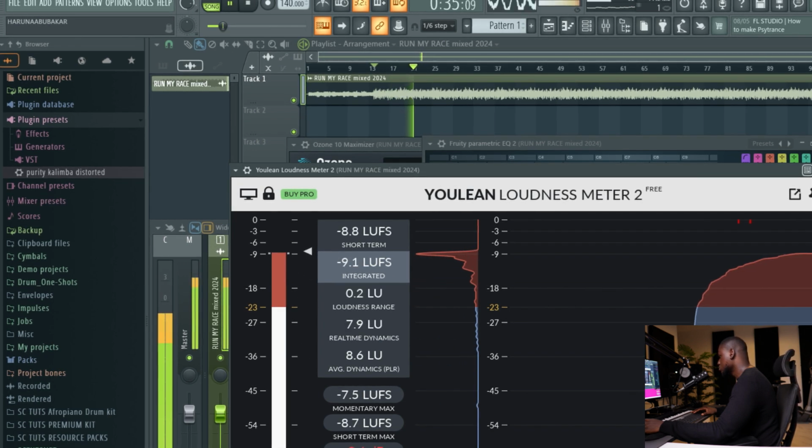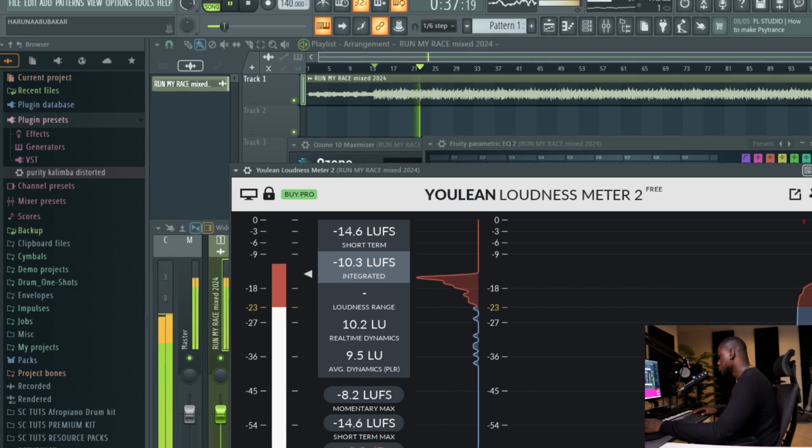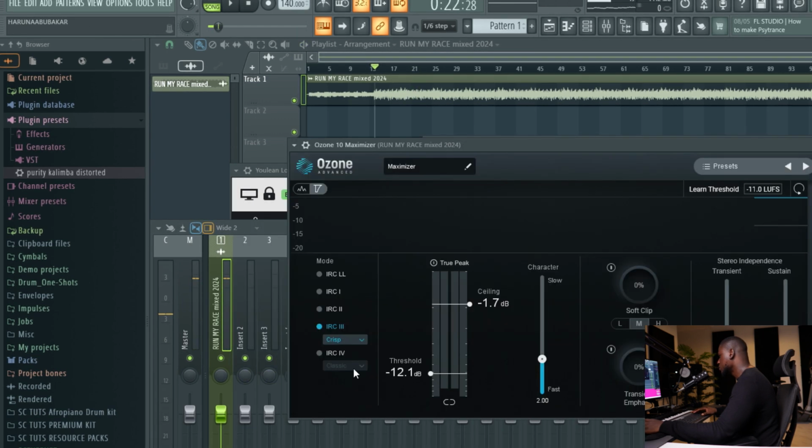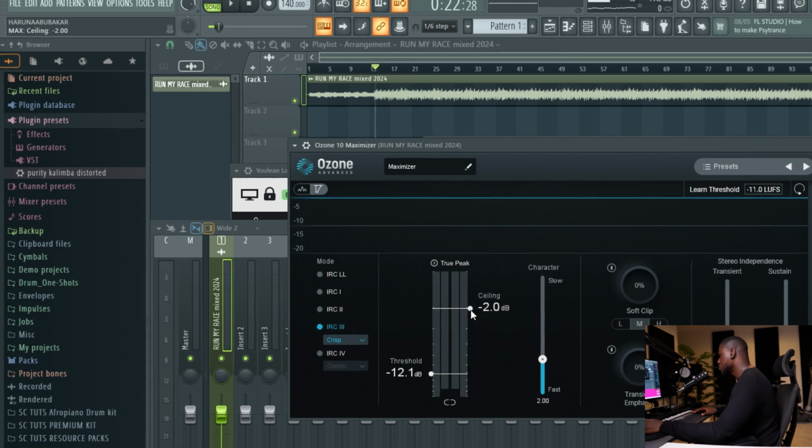I'm just trying to make this. So I'm going to come to the maximizer again, take this down to maybe minus 2 dB.